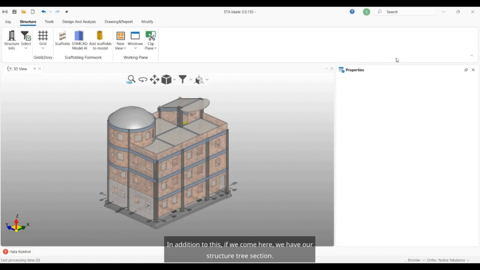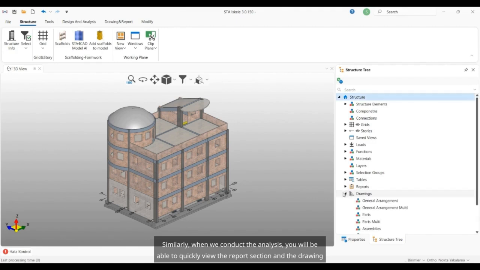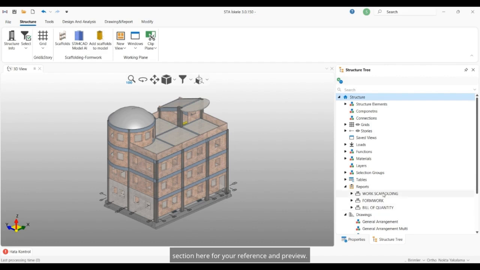In addition to this, if we come here, we have our structure tree section. The structure tree section is very important. It provides us with summarized information regarding all types of structures. From here, you can examine the structure tree section in terms of summary information. Similarly, when we conduct the analysis, you will be able to quickly view the report section and the drawing section here for your reference and preview.